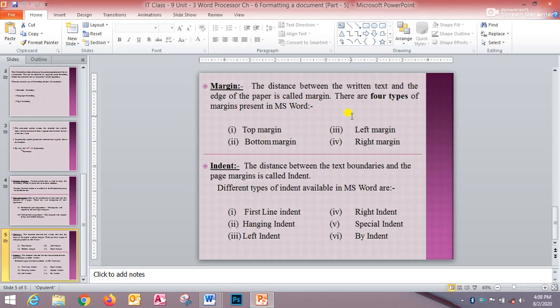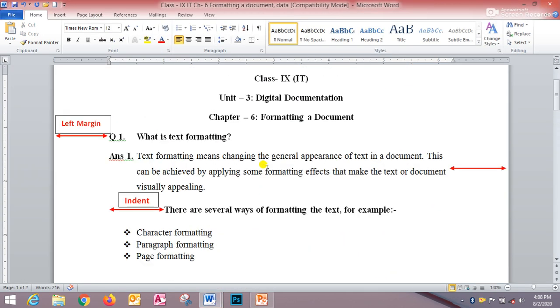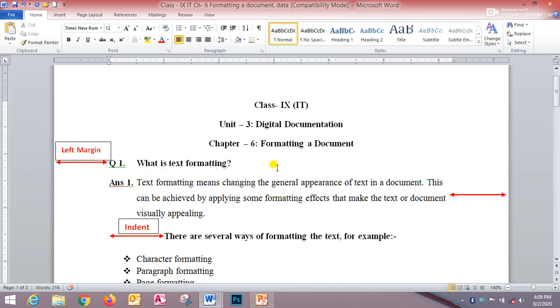So just have a look, students, how we can apply the margins in our document, how we can set the margins in our document, right? Just students, this option, this is the vertical ruler bar and this is the horizontal ruler bar.